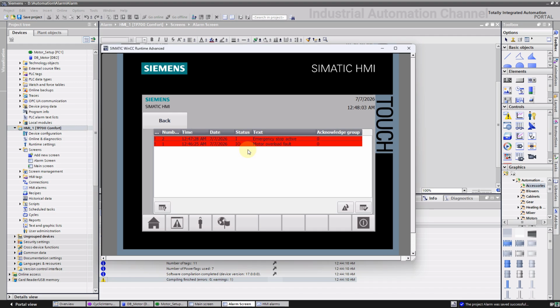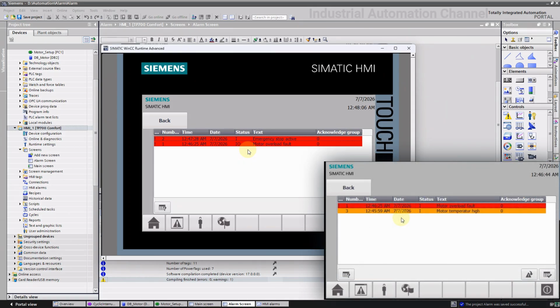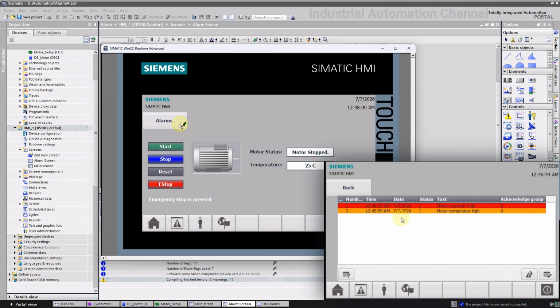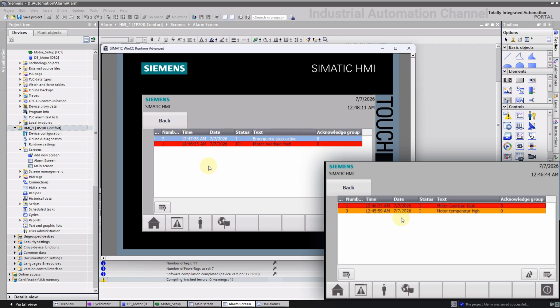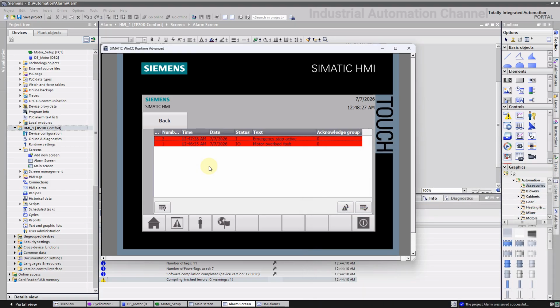The temperature warning has disappeared while overload and e-stop faults are still there. The temperature warning has disappeared because the temperature dropped below 45 degrees again. So a warning alarm is only visible while the warning condition is present. Once the reason is gone, the warning alarm goes away too. That is one key difference between a warning and a fault. Fault alarms like overload or emergency stops are more serious, so they are handled differently. In the next videos, when we work with history, logging, and acknowledgement, this will become much clearer.